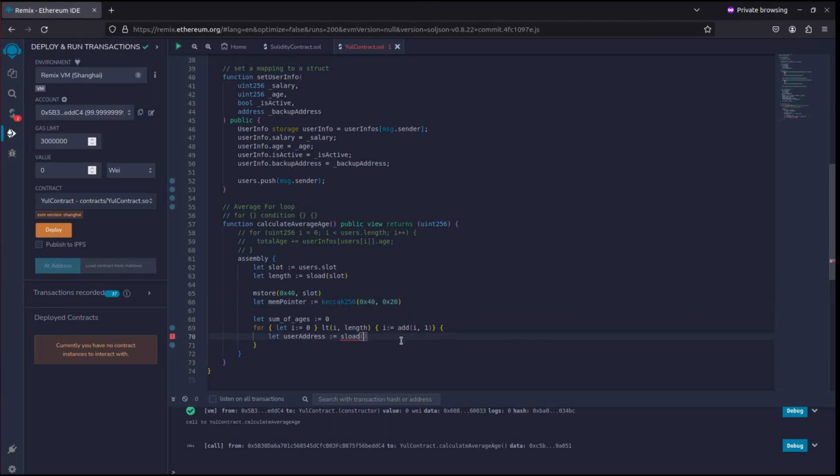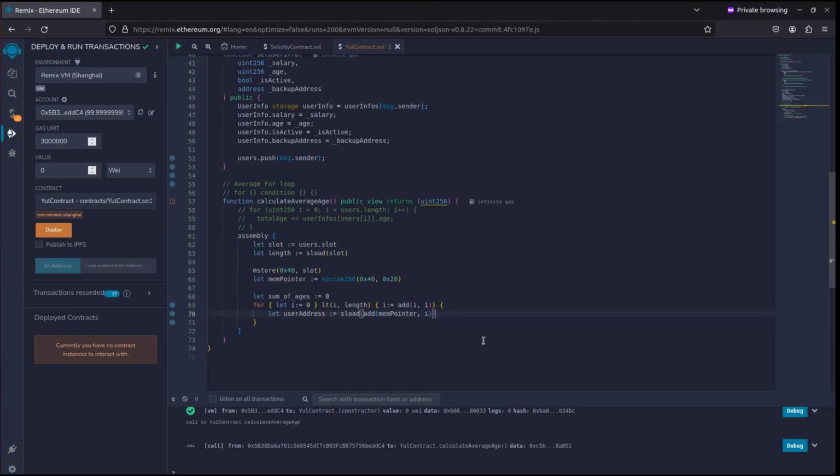storage slot. Now here, let's come back here to sload. Let's all the time add to this memory pointer the i, like so. So essentially when this i will be 0, we will be getting the address of the user in the 0th index. Then if it's 1, we will get the address of the one that is in the first index, and so on. Now the next step is to use this address to get the struct from the mapping.